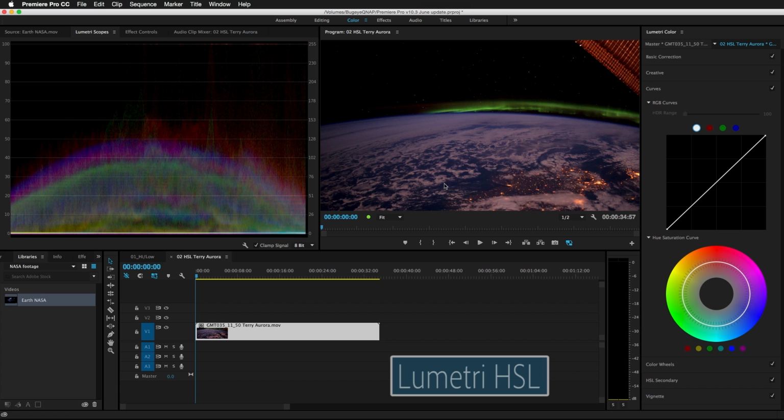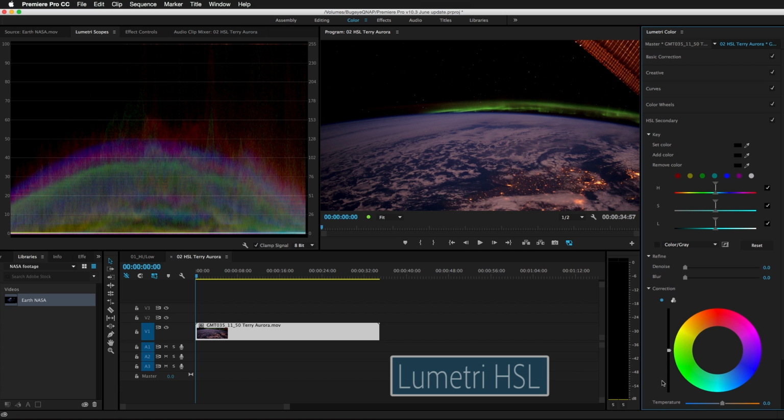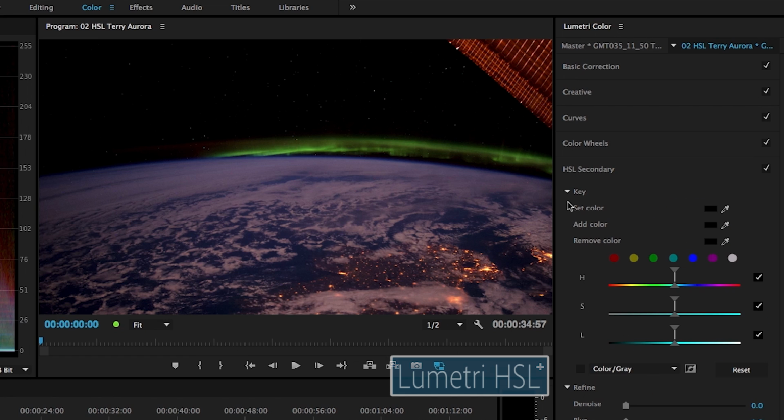Let's jump over to the color workspace and take a look at the changes we've made in the Lumetri Color panel. Here you'll see we've added a new section under HSL Secondary color. And here you can isolate a color or a range of colors that you want to target to make a change to. In this case, I'm going to want to go ahead and select the green in this aurora here and change its color slightly.